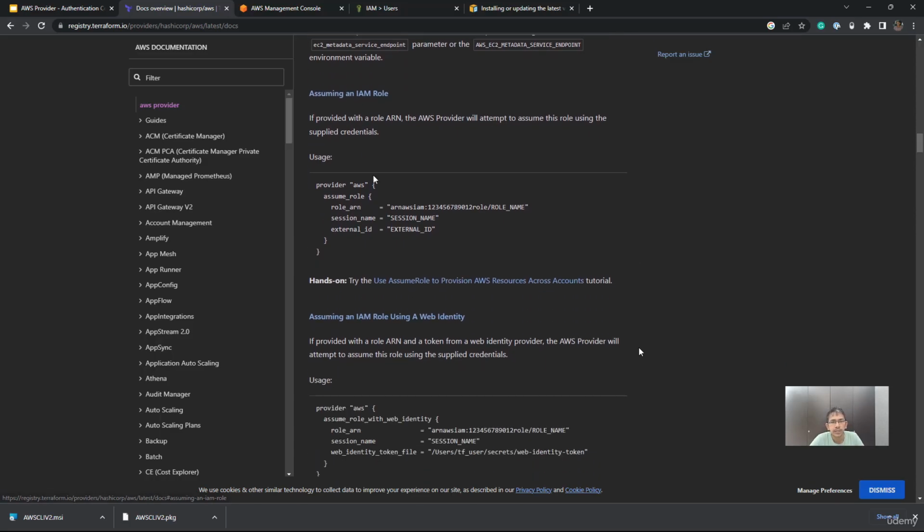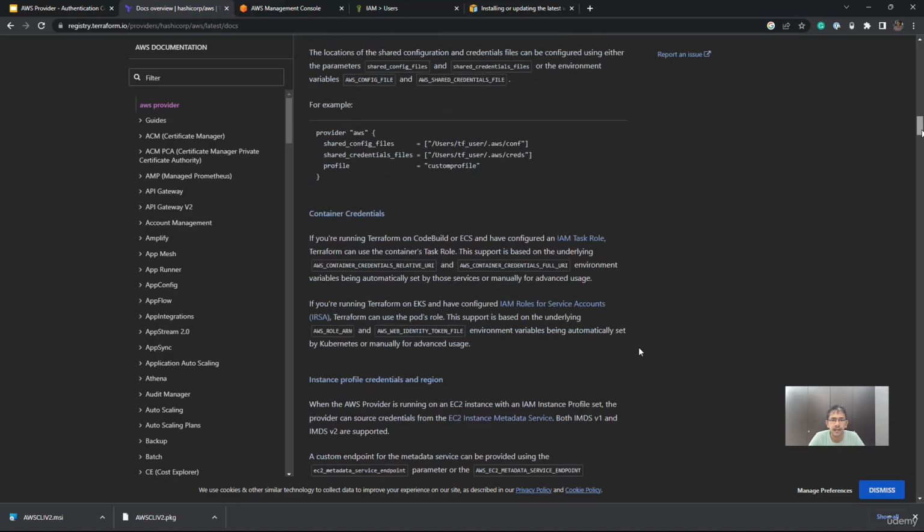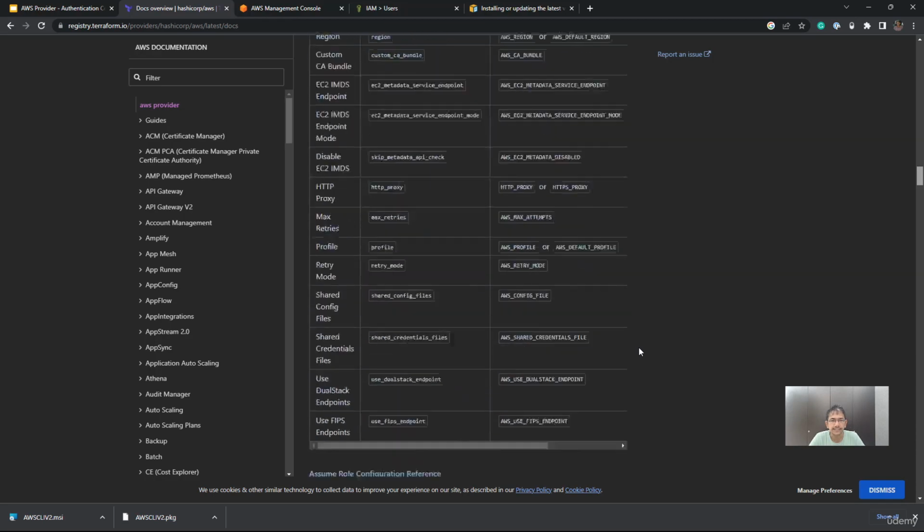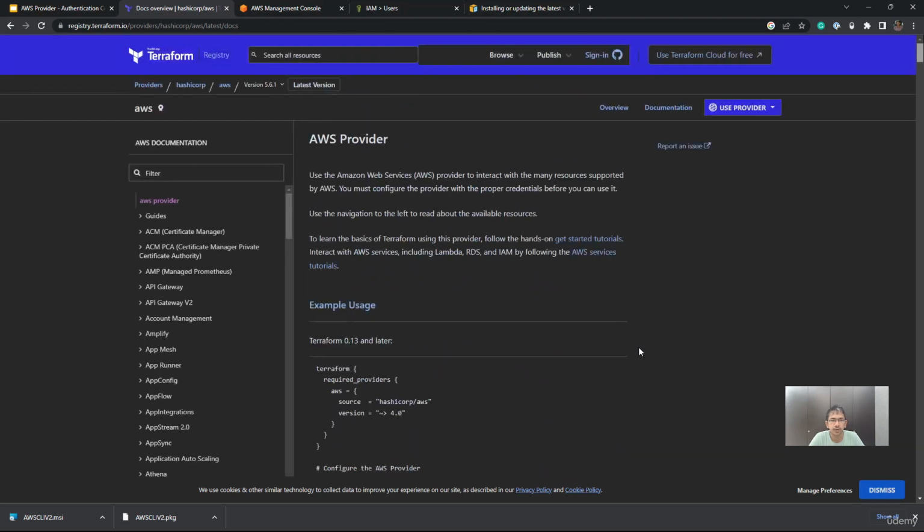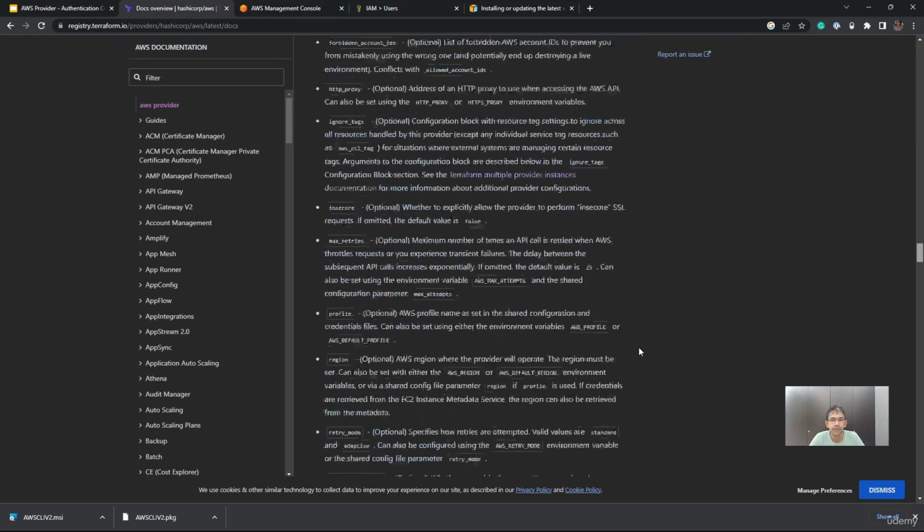Apart from that, there are a lot of other ways. For example, you can assume an IAM role. So you have role ARN, session, etc. This is also quite useful. Now, since this is not an AWS specific course of Terraform, we are not going into too much detail, but the things that we are discussing as part of today's video is the standard approach which you will generally see in production environment workstations for the users who are actively working with Terraform.